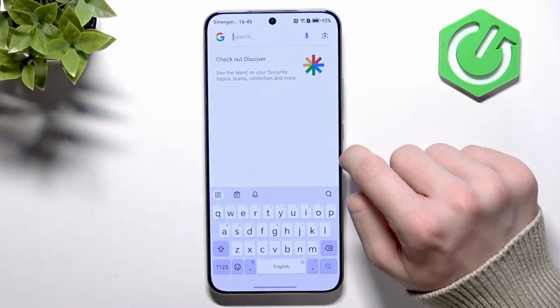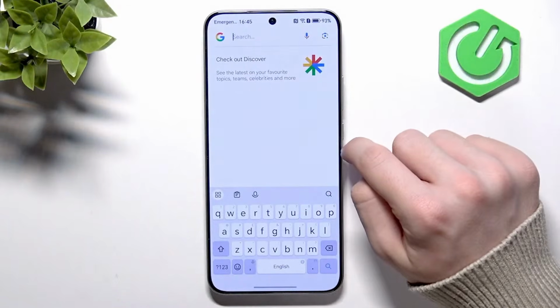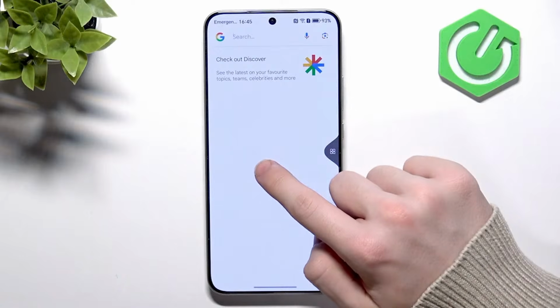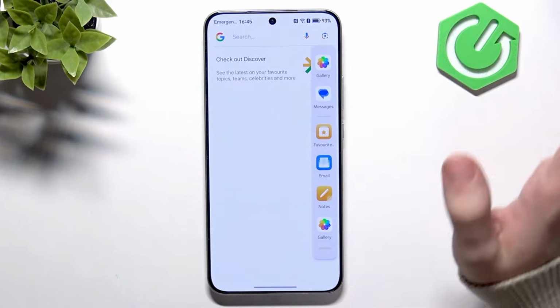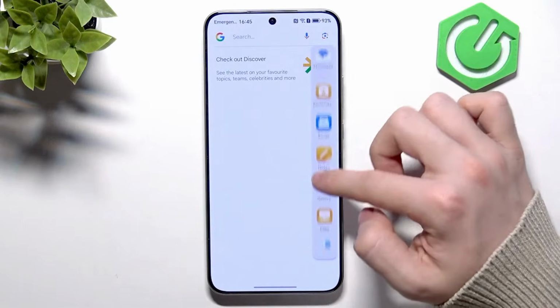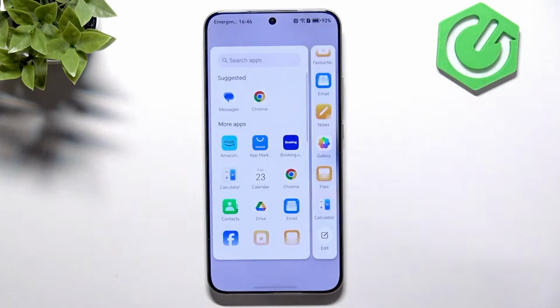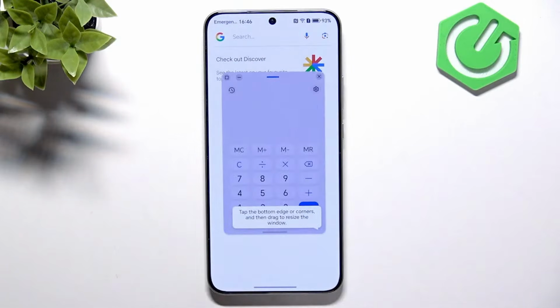Then slide inwards from the edge of the screen, from either edge, and hold until this bar appears. So don't release your finger, just hold. Then you'll see some apps here, or you can click on more and select an app that you'd like to open in multi-window. Or split screen. We'll talk about split screen in just a little moment. Let's try opening a calculator, for example.